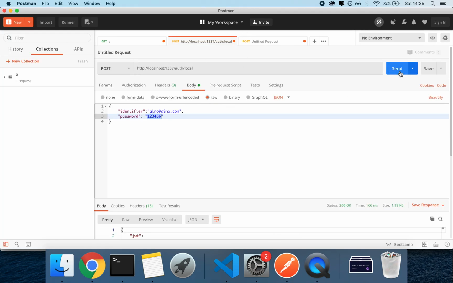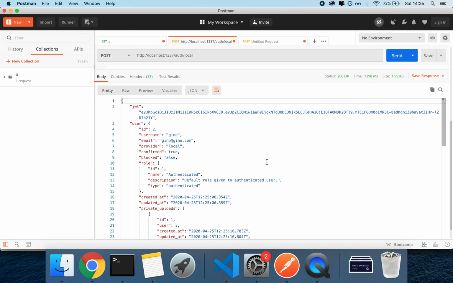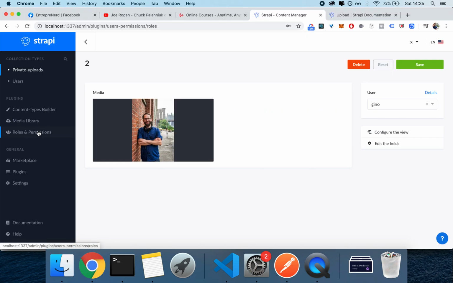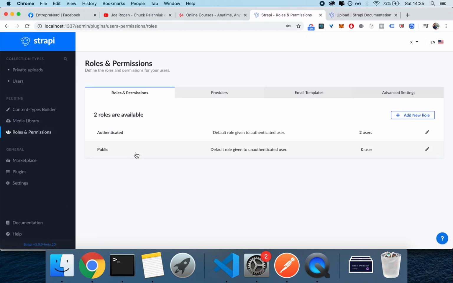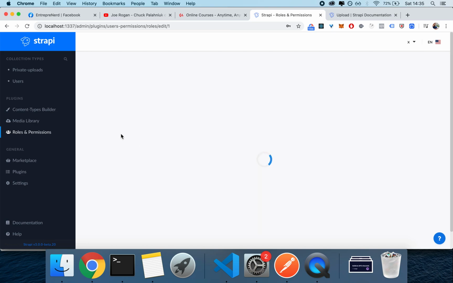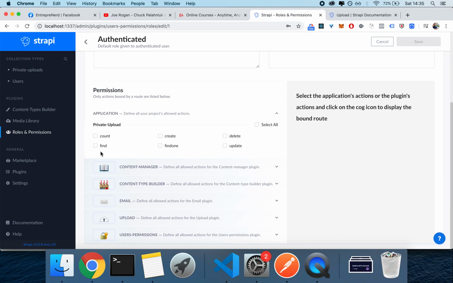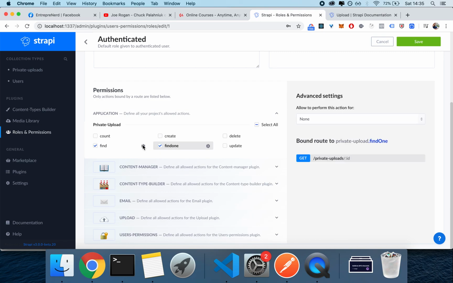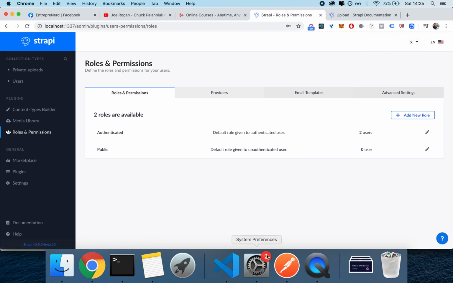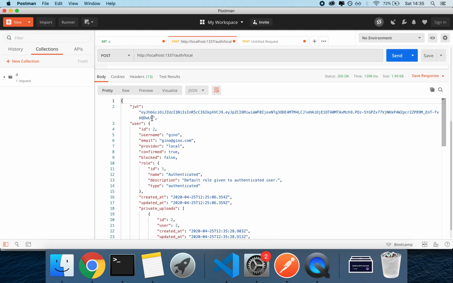Technically, anybody can still see these private uploads. So actually nobody can, because in the roles and permission, they're gonna be checked off. So I'm gonna go in role permission authenticated, and I'm gonna let find and find one as public, and I'm gonna save. And at this point, any authenticated user will be able to get those private uploads.